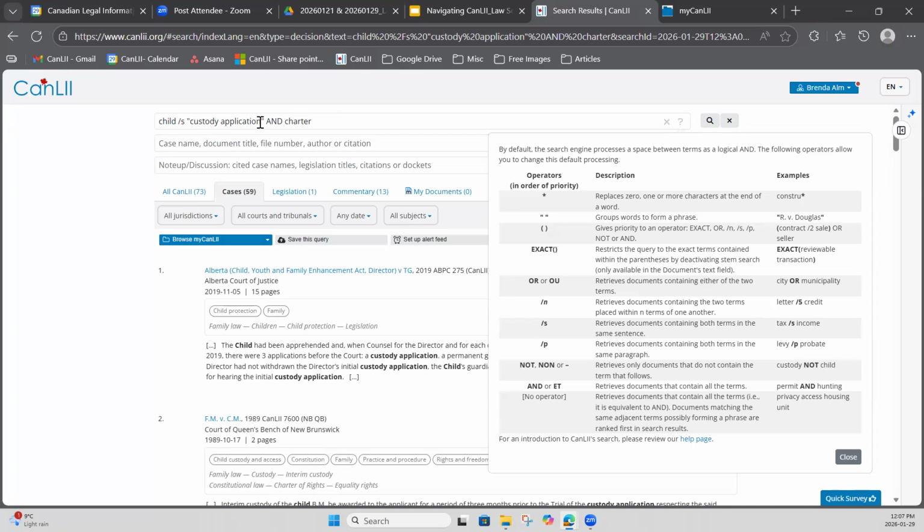And so in this instance, we get results where child must be in the same sentence as custody application, and we'll include the word charter anywhere in the case. I could have put all of these keywords in here, and certainly it's just going to think of child and custody and application and charter. But if I'm wanting to gain some more control over the results, doing this with the Boolean will certainly help.